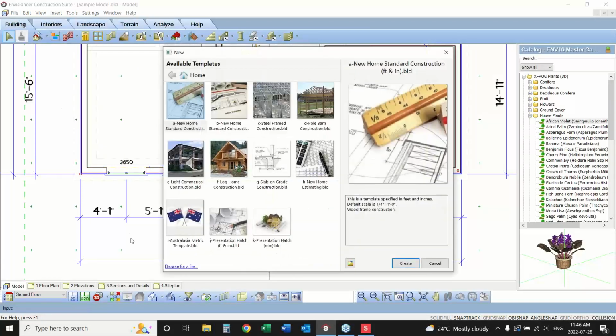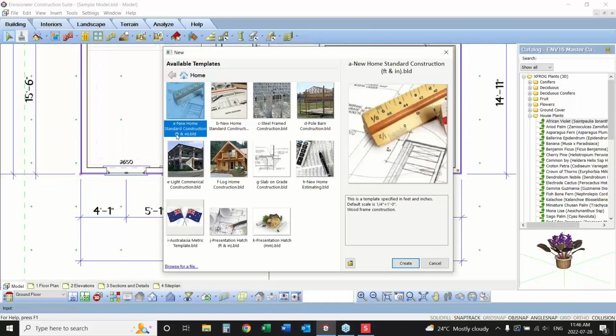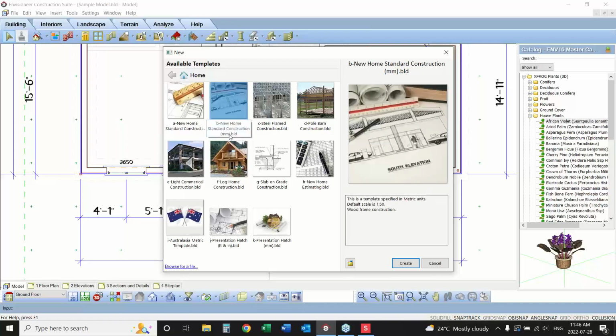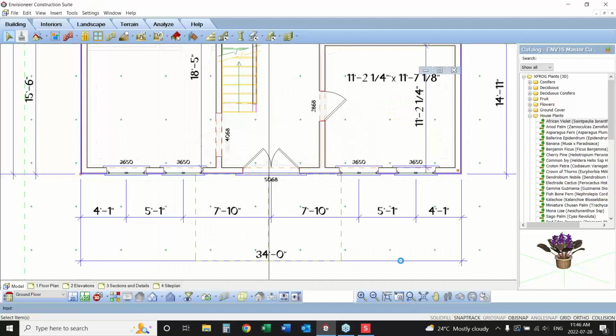I want everyone to hit New, and then come here and just choose New Home Standard Construction Feet and Inches. I know there's people around the world here, so if you are working in metric, choose the millimeter one at this point, the one that best reflects you. So I'm going to do feet and inches as my example, but I know there's people from other countries. Use metric if you need to. And I hit Create. This will start a new blank drawing.